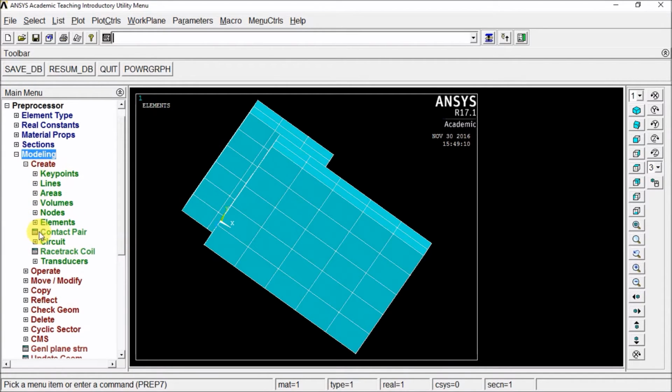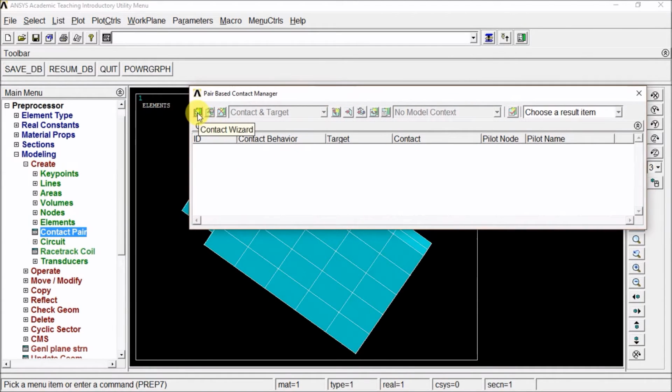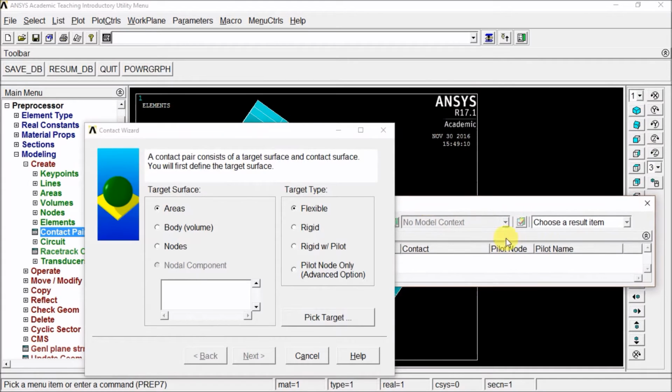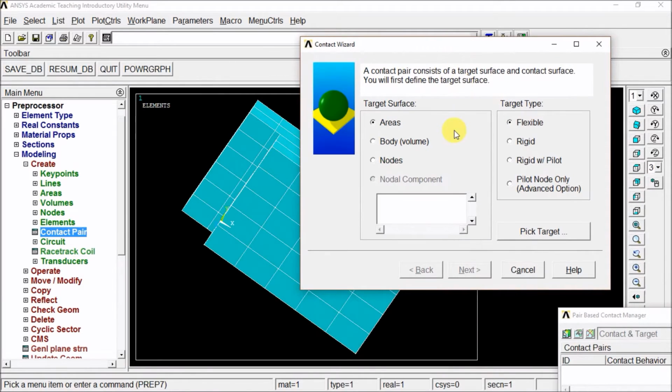So modeling, create contact pair, and then I get this guy. It's the contact manager. So I open up this button on the left, I click it, it opens up this contact wizard. So you can move this guy out of the way. Basically, this is going to have you on one menu select the contact, then you'll hit next, picking the target, and then you hit next, it'll open up a separate window that'll have you select the contact. So just remember that when you hit next, you'll open up a separate window.